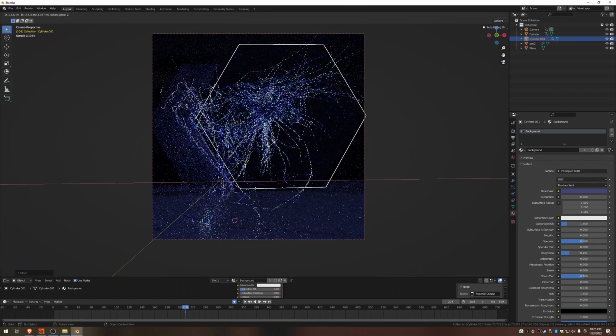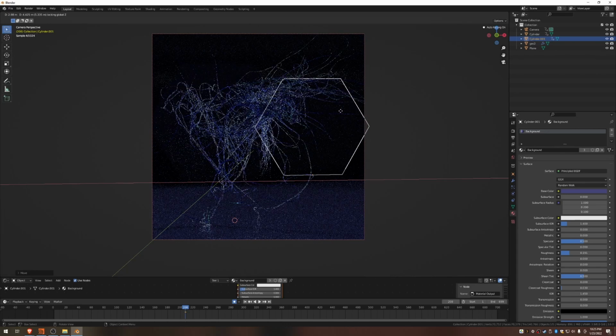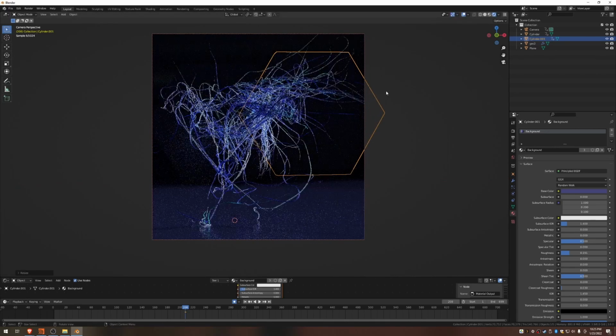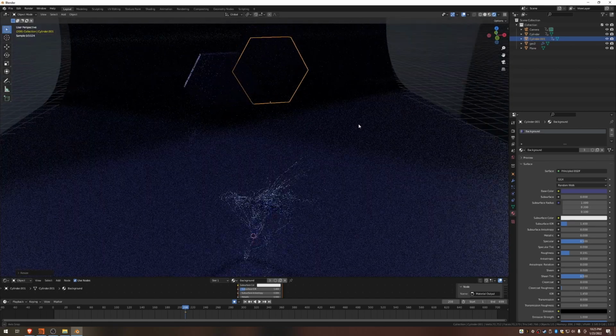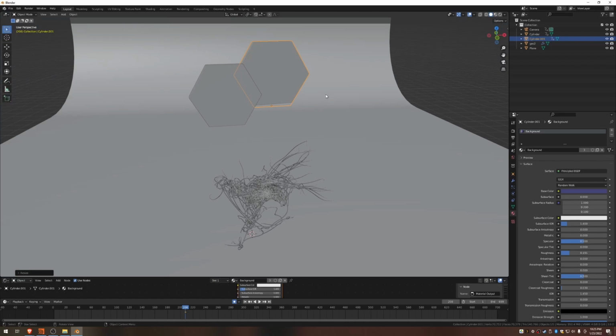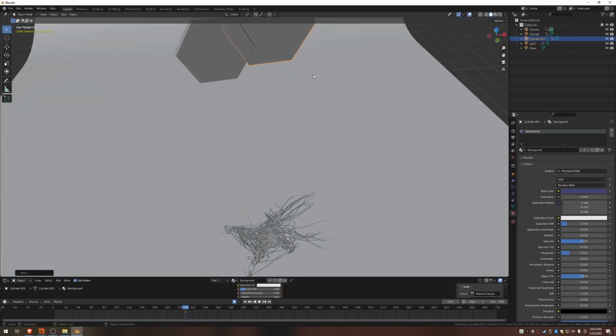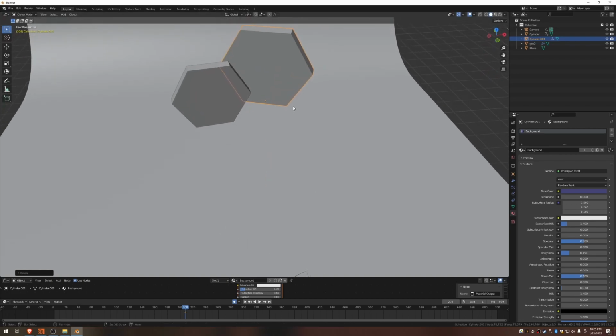Cool. Then I hit Shift D to duplicate it. And I'm just going to put another one back there, and I guess I'll scale that one up. And then let's see. So I'm just going to kind of scatter some of these things around.